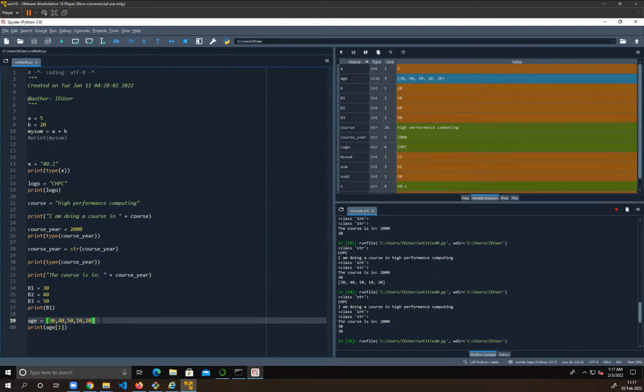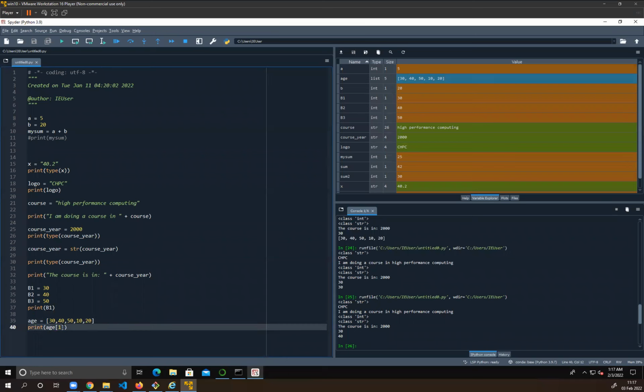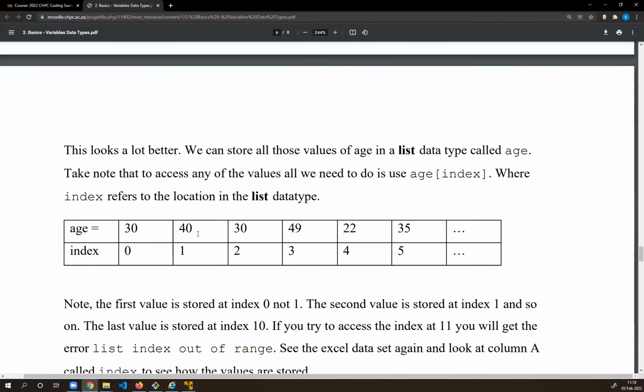So 1 is actually the second value, and 2 should be the third value, like that. So how is it happening? Let's have a look. We can store all these values of age in the list called age, right? So take note that to access any of these values, we need to access it using the index, where index refers to the location in the list data type.